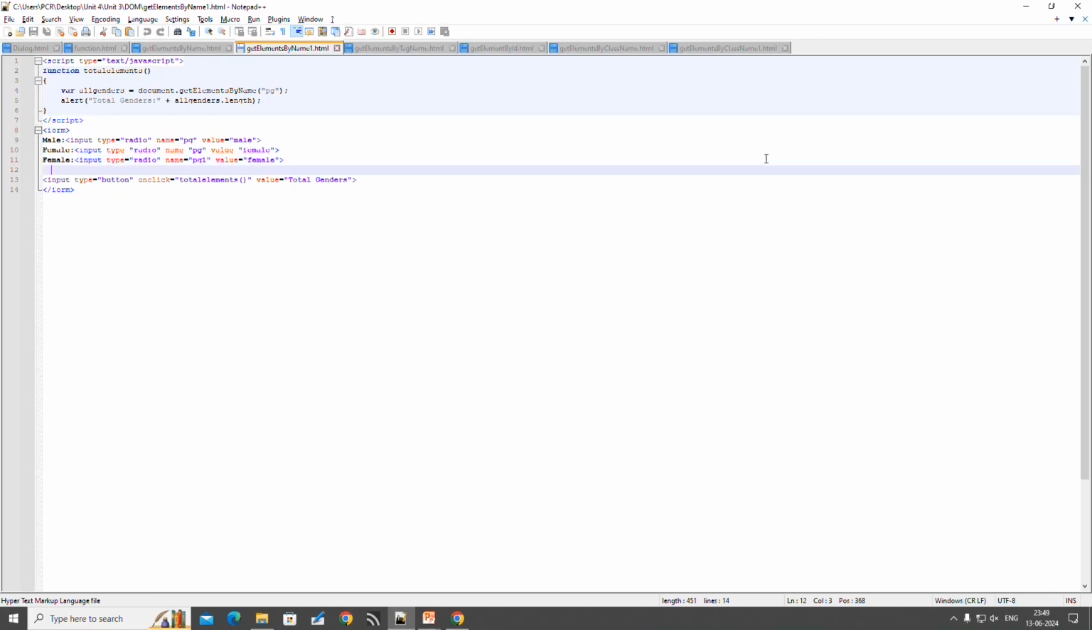So what we want to do is count them. Input type button, and when the button is clicked, it has an attribute named onclick, so we can invoke a function that counts the total elements. So how do we count? Simply we will use the getElementsByName method of the document object. So document.getElementsByName, its name matches PG. Two fields have the PG name, so that will be displayed, allGenders dot length. It returns 2, so the length of the variable would be 2, and that will be displayed.